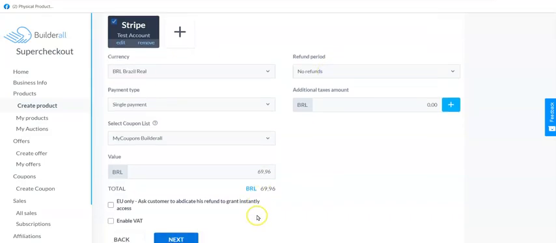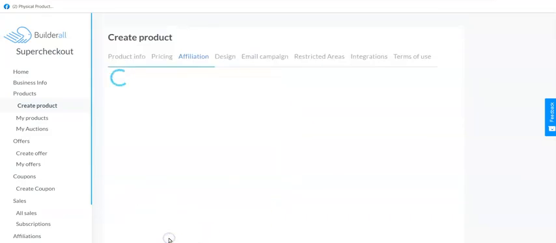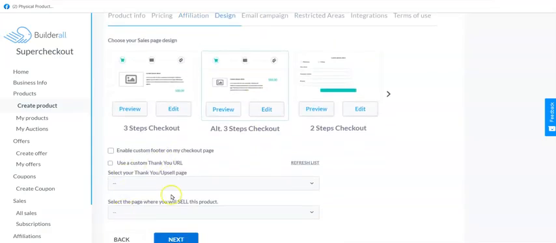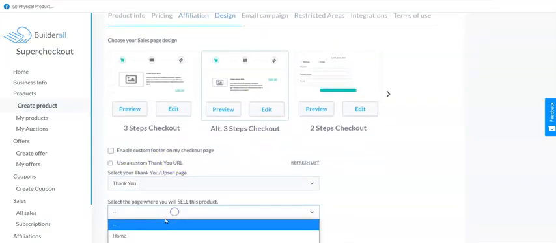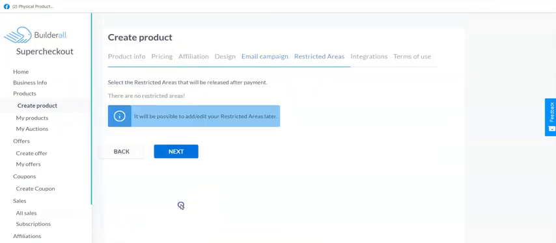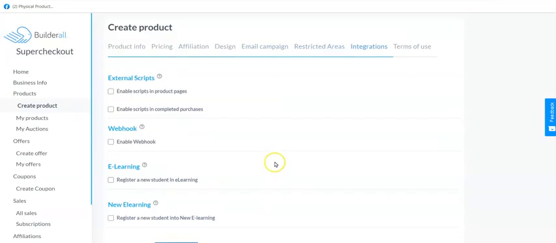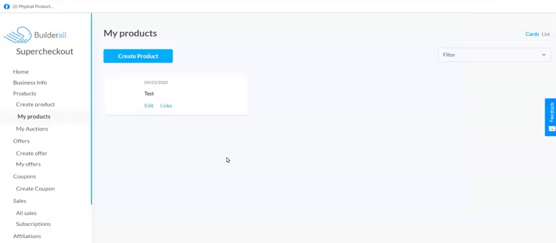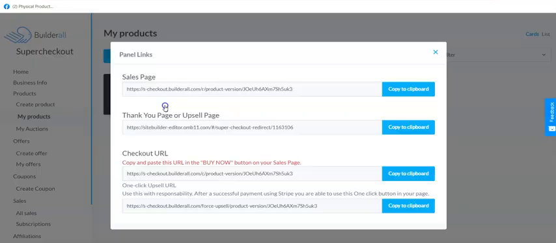I'm not going to fill in all of the other details because we just want to show you how it looks like on the end. The thank you page and the home page that we've created, and we're going to click next. We're not going to do any of those things right now. We're going to click next and next, and we accept it. Alright, now we're going to go grab the link. It is this checkout URL.